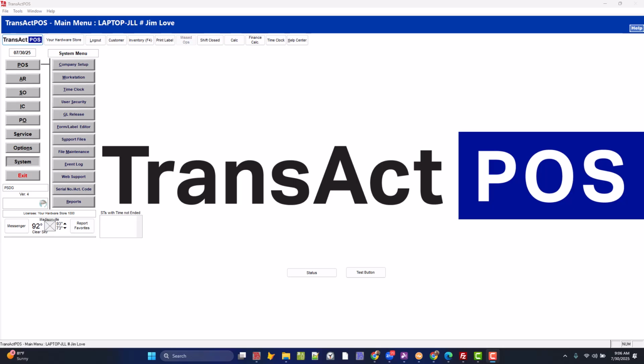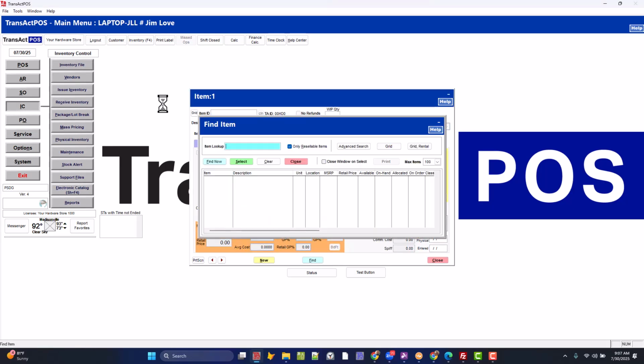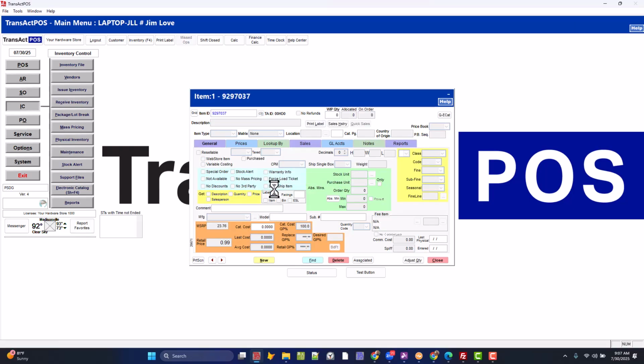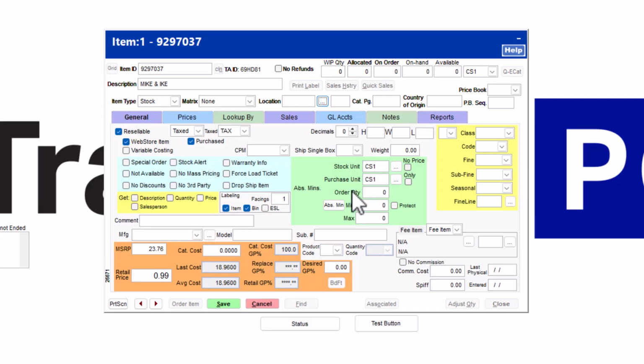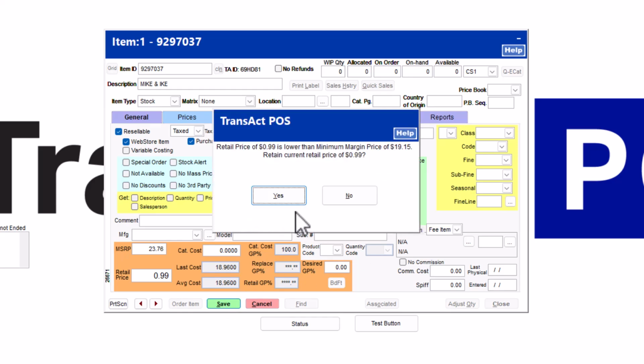This video is going to show you how to edit inventory values various ways. So the simplest is certainly going to IC inventory file, bring up an item, and selecting edit and changing the values of, say, order quantity, minimum, and maximum. So you just simply enter those values you want, select save, you're done.